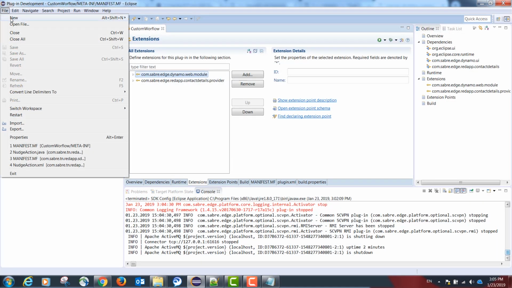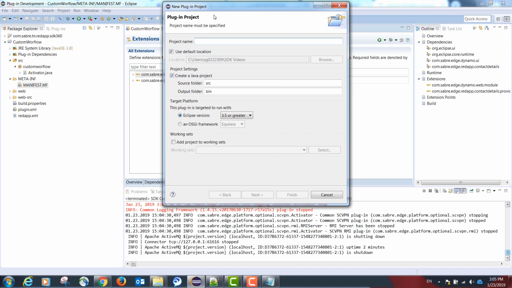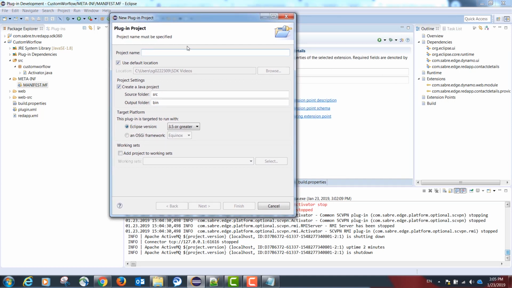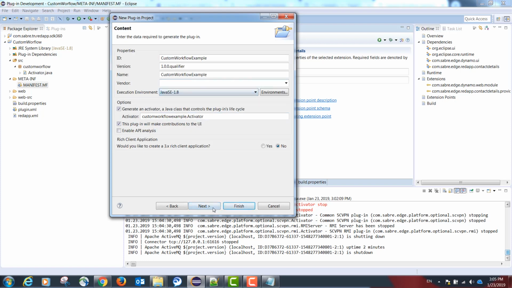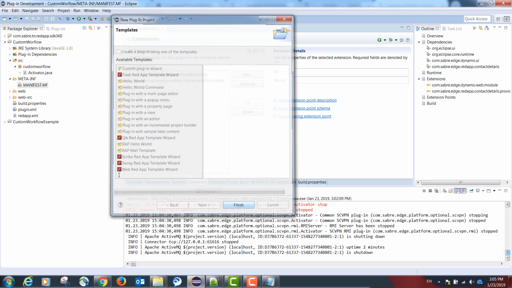Our first step will be to create an empty plugin project. We will go to File, New, Plugin Project, and we will name this Custom Workflow Example. Please uncheck the Create a Plugin using one of the templates option and select Finish.